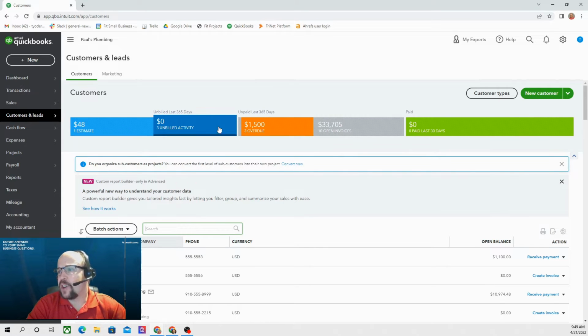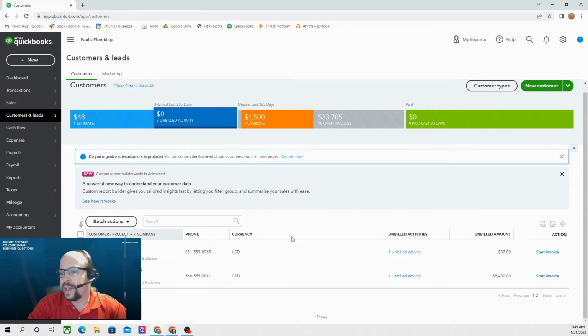So we have tabs across the top here. We can see which invoices are unpaid, which invoices are overdue, and then here is a very interesting tab that shows us our unbilled activity. So this is time that we've charged to a client that we have not yet billed. So if we click it, we can see there are a couple of unbilled activities here.